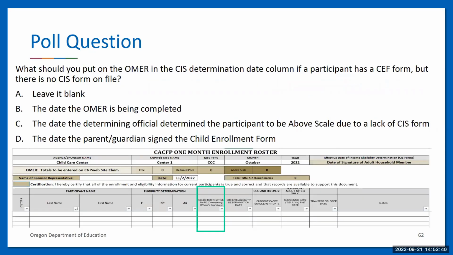So now, while we know that the eligibility determination of a participant without a CIS should be above scale, what should you put on the OMER in the CIS determination date column if a participant has a CIF form but no CIS or other eligibility documentation on file? Should you A, leave it blank, B, enter the date the OMER is being completed, C, enter the date the determining official determined that the participant was above scale due to a lack of a CIS form, or D, the date that the parent or guardian signed the child enrollment form? I'll give you another minute to answer this one.